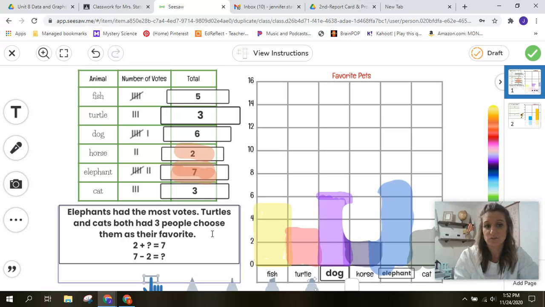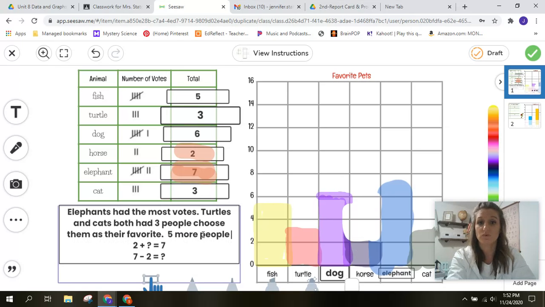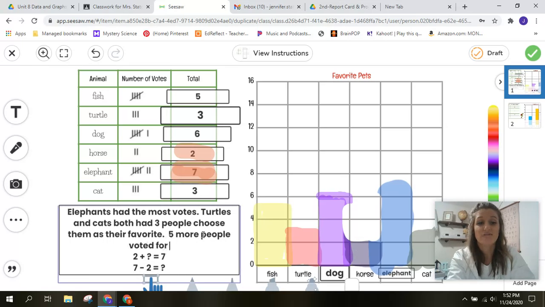Those are fact families. What is the fact? 2 plus what makes 7? 5. You're right. 7 minus 2 equals 5. You got it. So up here, we're going to write that. We know 5. So we would say 5 more people or more kids. It could have been kids that voted. We don't know. 5 more people voted for, what did they vote for? What were the more people voted for elephants than what?